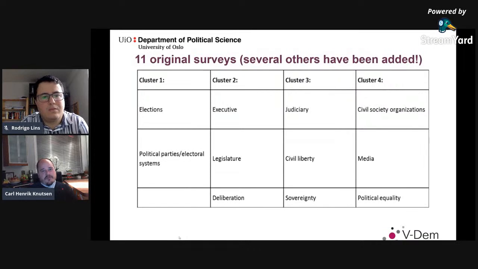So here's just to give you an overview of the different aspects that are in there. These are the 11 original surveys that V-Dem coded, but after this coding, several others have been added. For example, on political exclusion, on civic and academic space, on legitimacy claims by regimes. So we have added several more, but these are the 11 original surveys: elections, the executive, judiciary, civil society, political parties, the legislature, civil liberties, media, public deliberation, sovereignty, and political equality. So these are tapping into various dimensions that are relevant for democracy in some way or another.